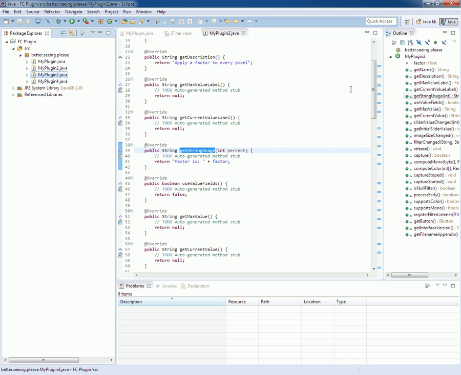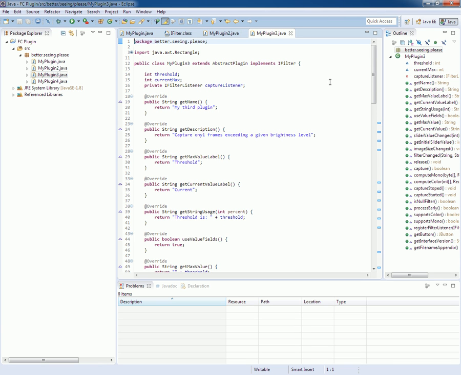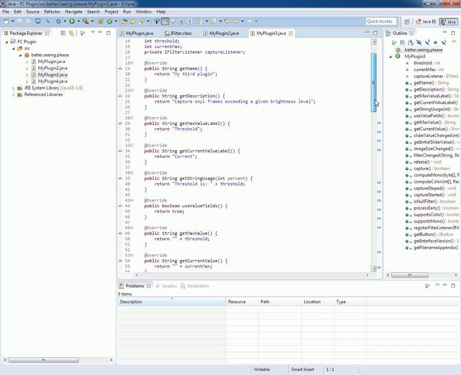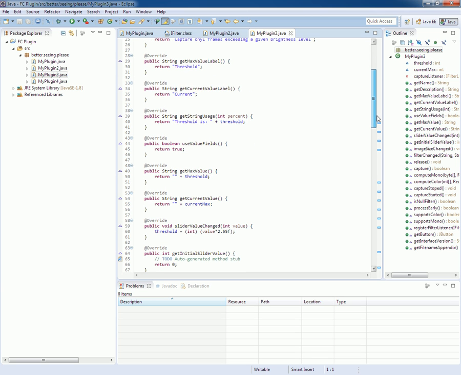In the third example, I would like to implement some filter that only captures frames that exceed a given brightness level. So for this I'd like to use the two text fields I just showed as well. So to do this, you need to fill the related methods that will show the text fields.